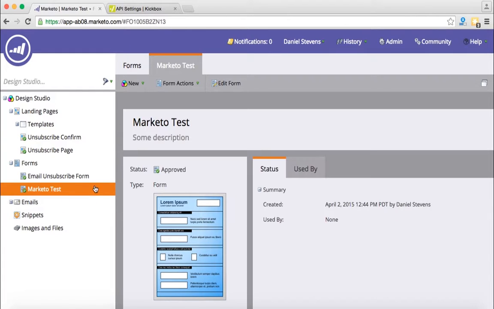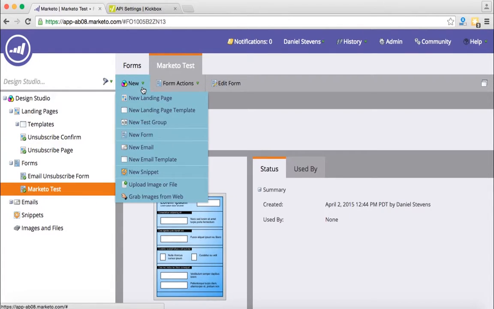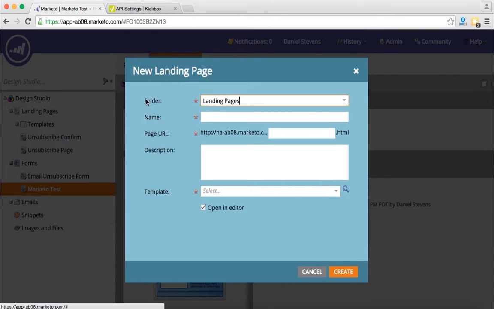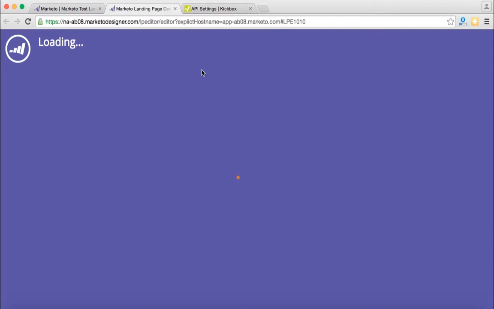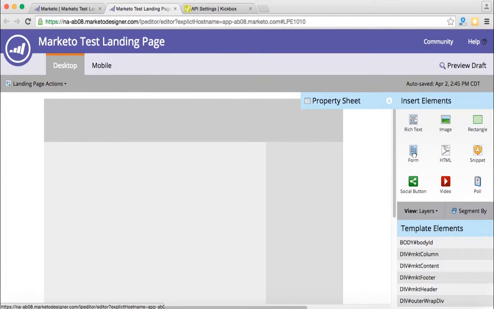After this form has closed and you are back in Marketo's Design Studio page, click on the New button again, but this time select New Landing Page. Fill out this form like you did the email capture form and select the standard template. Be sure to leave Open in Editor checked in this section as well. When you see the editor window, click and drag the form icon onto the page.